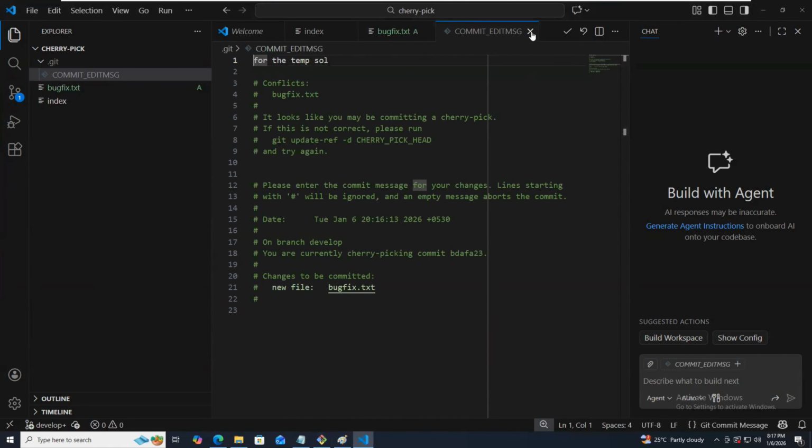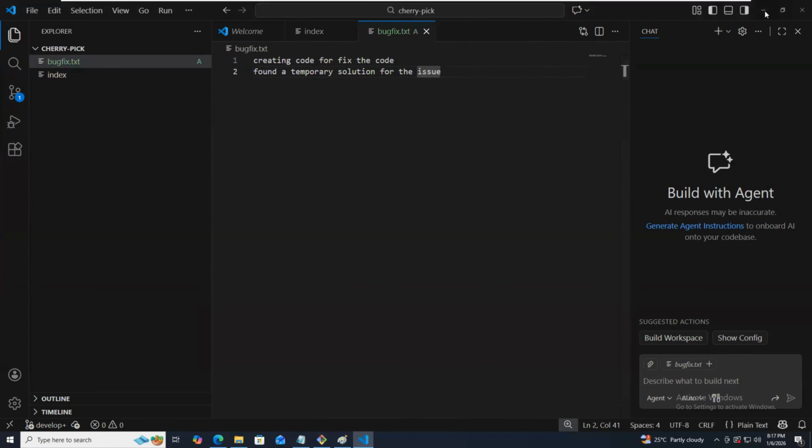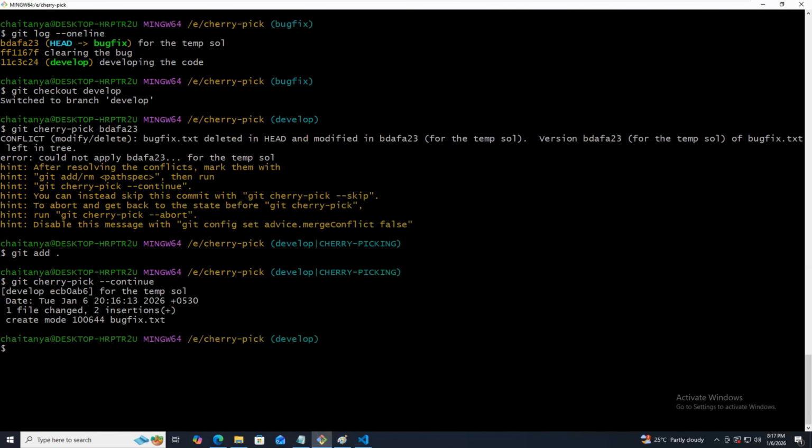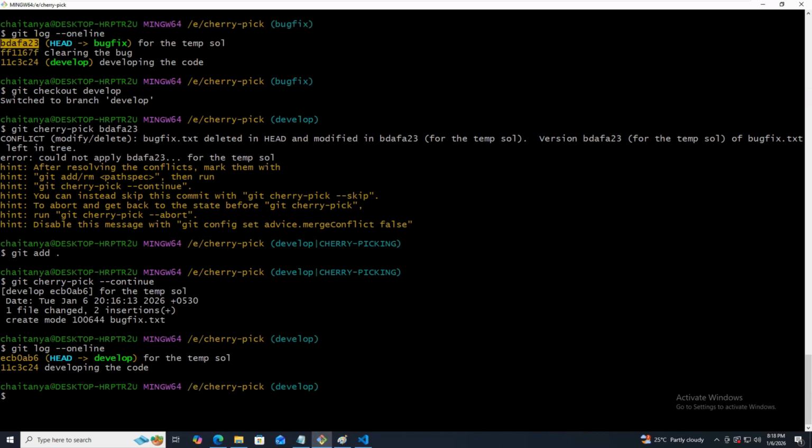For the temporary solution, the commit message is the same. Okay, so let me close it. So now the cherry-pick has been added to the develop branch. git log --oneline. There you go. So whatever the temporary solution is, that has been added to your develop branch. Why? Because the merging is not happening. So that is the reason.